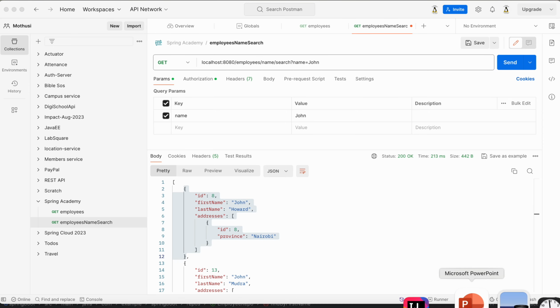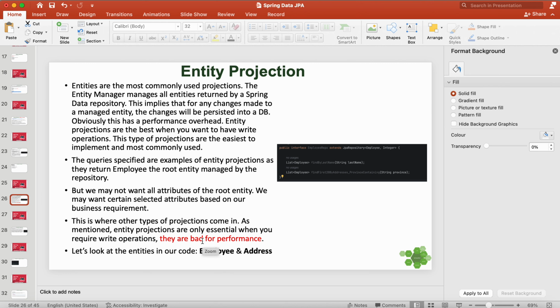So in terms of entity projection, that's how far we can go. You can explore as much as you can. In the previous videos I gave you some links that you can follow in order to write these method names that will result in a query in a database.